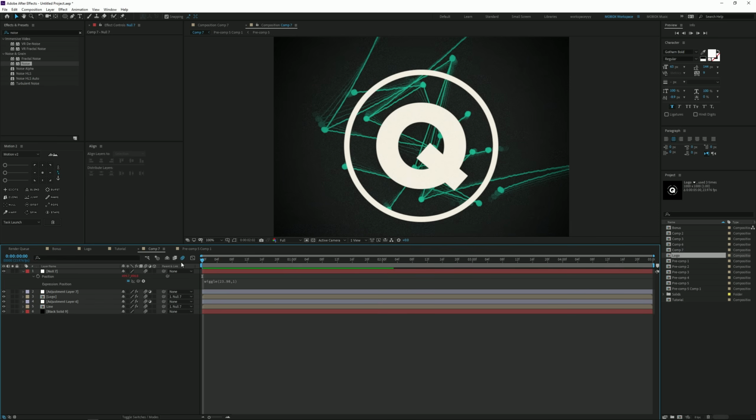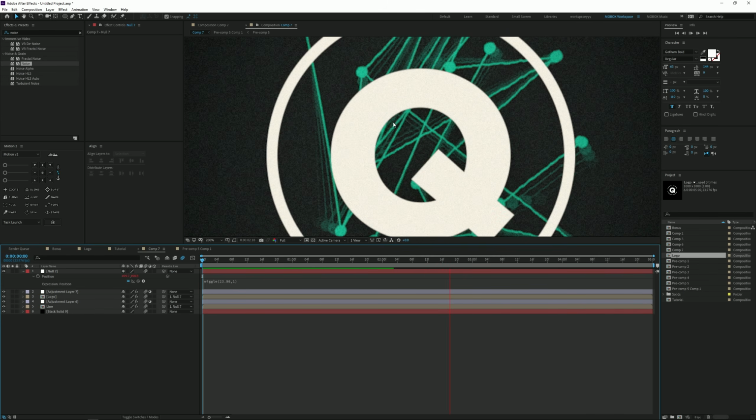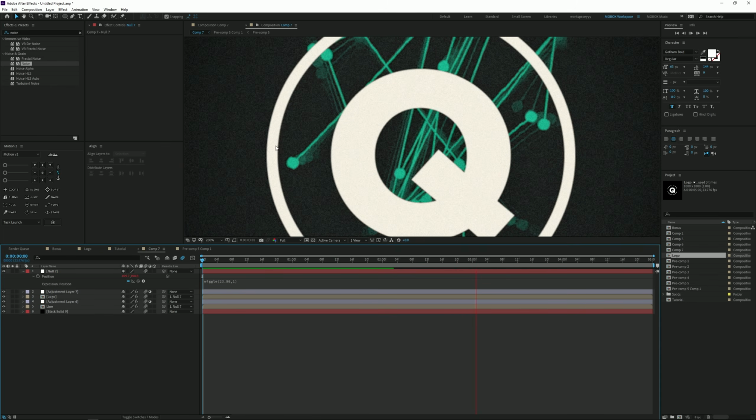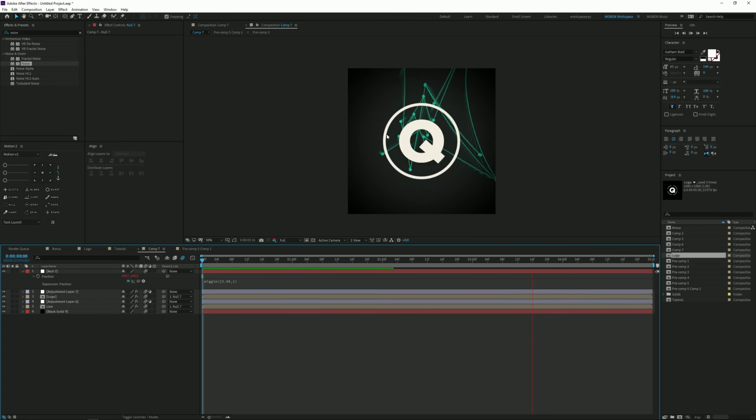And I'm going to add motion blur. That way that motion gets a little bit more blurred out. And that's pretty much it. I'm actually pretty glad that I left those lines here.